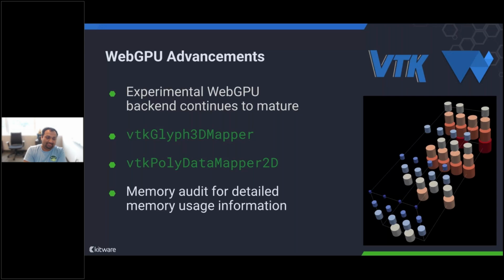WebGPU support in VTK continues to advance. At this point, WebGPU is a misnomer. Actually, back up a little bit. WebGPU is an abstraction API over all the different graphics APIs that different platforms use. For example, on Windows, Microsoft uses DirectX, Direct3D. Apple uses Metal as its graphics framework for interacting with the GPU. WebGPU is an abstraction over all that.